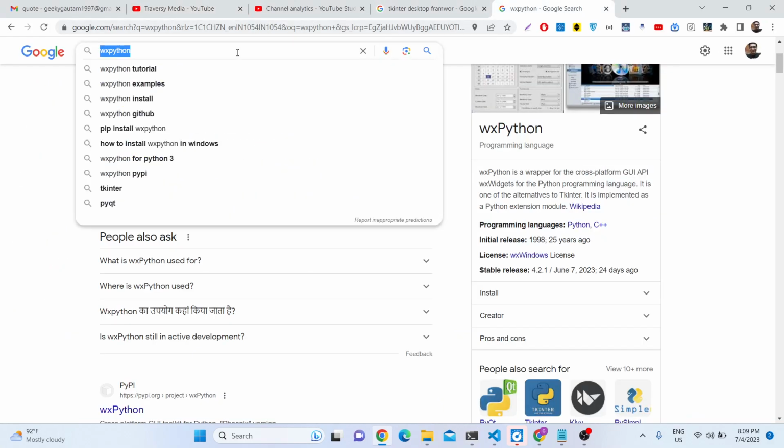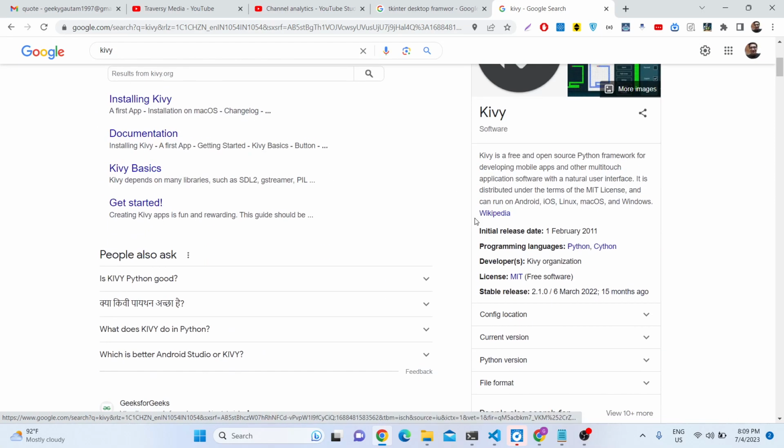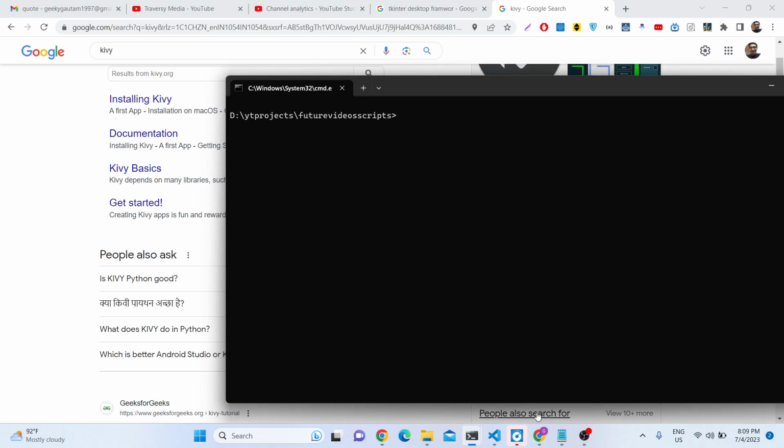So basically if you type Kivy here, you will see that it is similar to Tkinter, PyQt5, Pygame, PySide. So all these frameworks are similar. Basically it allows you to write cross-platform desktop apps. It can even be used to develop mobile applications as well.